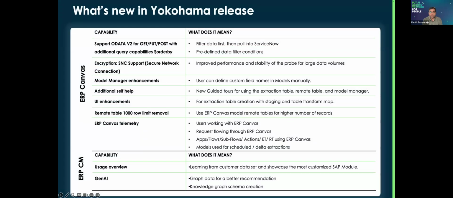So what we released in the Yokohama release. This product has been in general availability for some time now, so we have been doing a lot of enhancements. We have been improving the product and adding new functionality, in terms of adding more telemetry, more monitoring capabilities, and more connectivity capabilities, especially around OData and secure network connection and so on. And we removed the 1,000 row limit in remote tables as well.